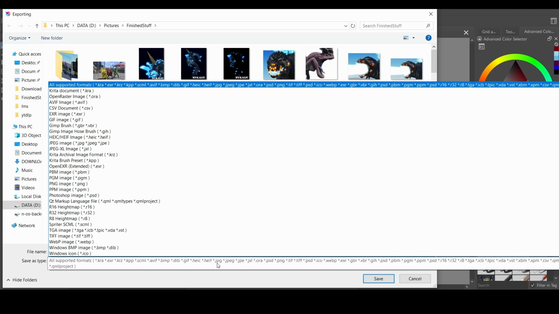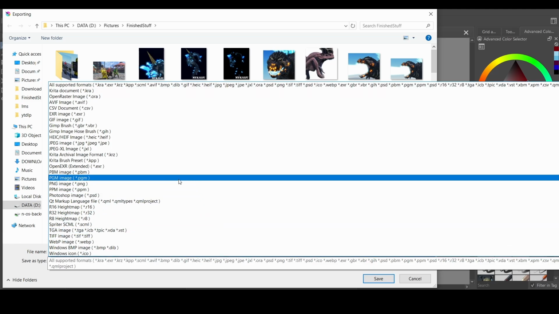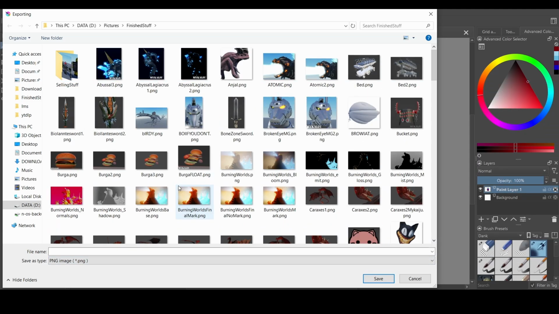You want to change this to PNG. And it has to be PNG, by the way. I think most people know this. If you use other file types that don't support alphas... I know PNG supports alphas. I don't know if there's any other file type that supports alpha. There probably is, but JPEG doesn't support alphas.